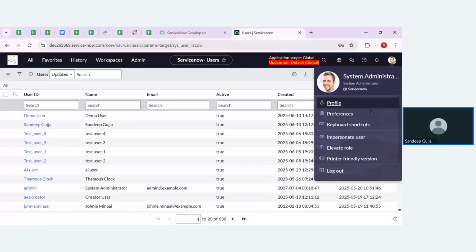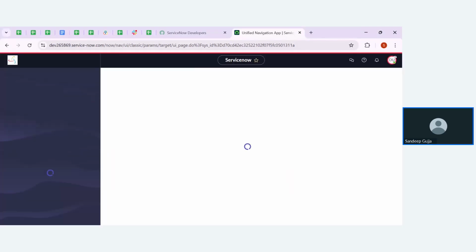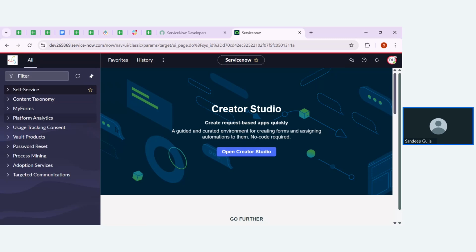Let me click on impersonate user and click on demo user, impersonate that particular user. Coming to the demo user, there is no role for this user. That means this person is going to see the default applications that are provided by the system, that means the instance.